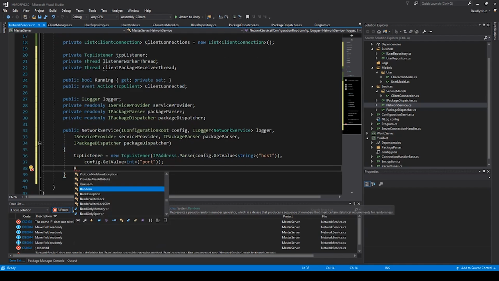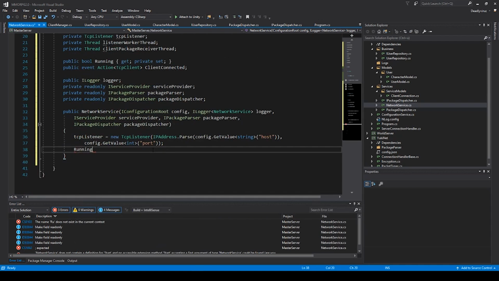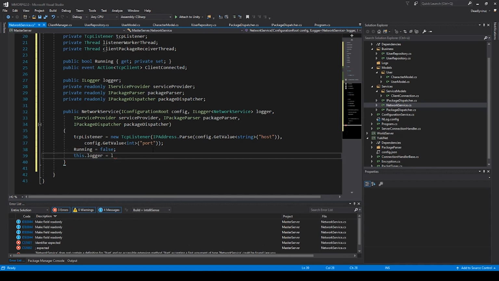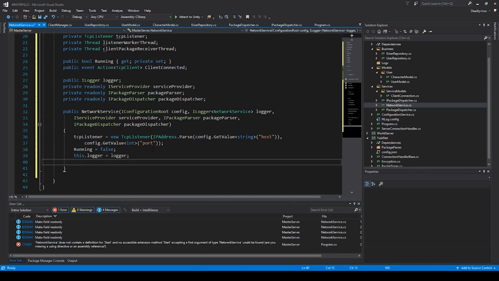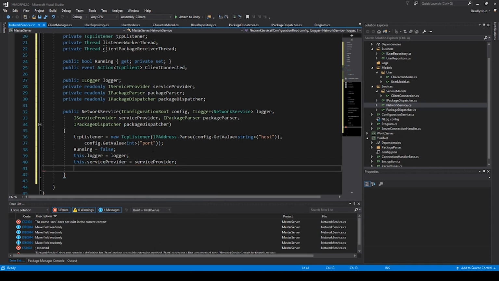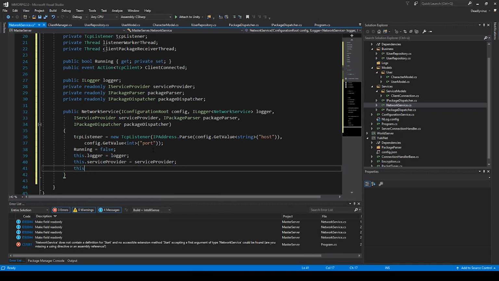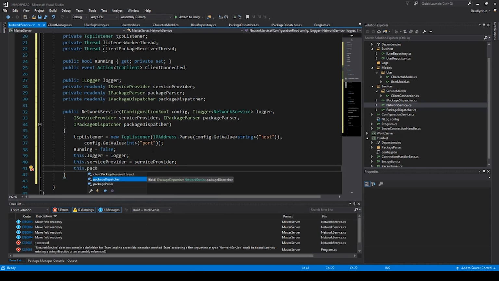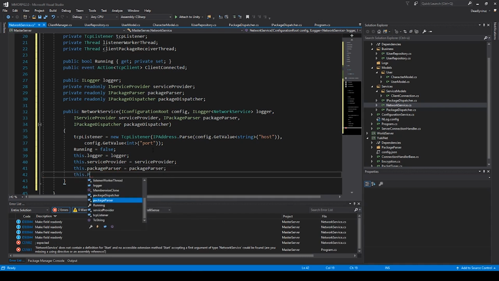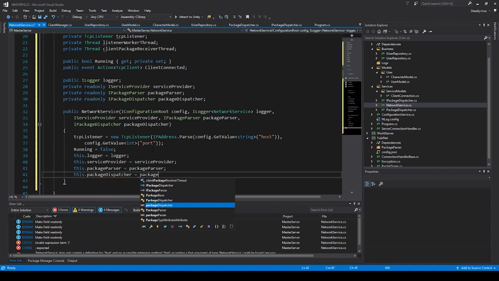Okay, and then we put our running variable to false, and we say this logger is equal to logger, wrong sign, and this service provider is equal to service provider, this package parser is equal to package parser, and this package dispatcher is equal to package dispatcher.